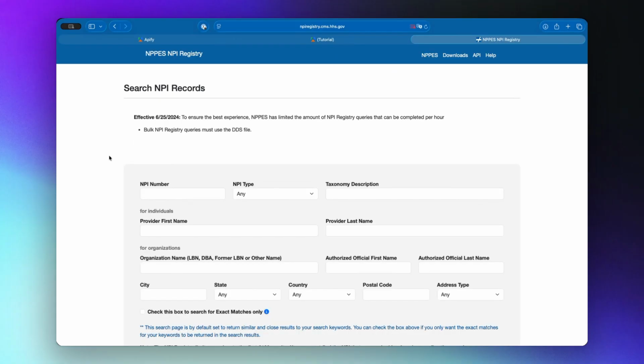This scraper is perfect for provider verification, credentialing, compliance checks, and healthcare market research. It pulls structured provider data straight from the US government's NPPES database. You get NPIs, provider names, specialties, addresses, phone numbers, amongst other things. You can search by name, location, specialty, or even pull a specific provider using their NPI number.